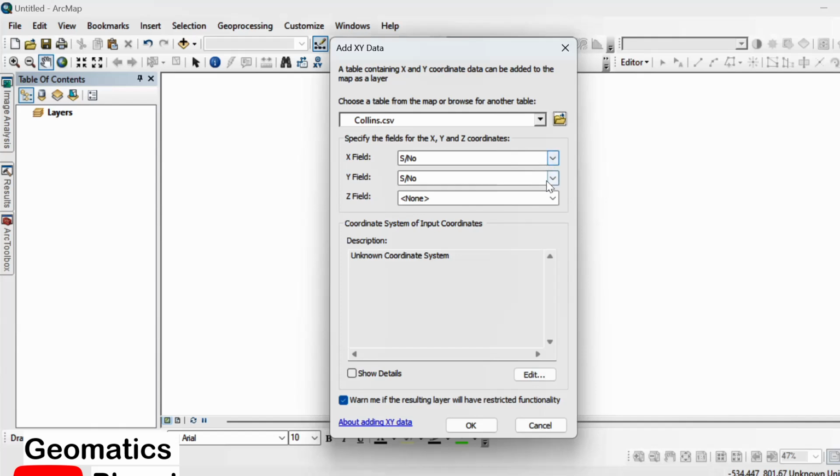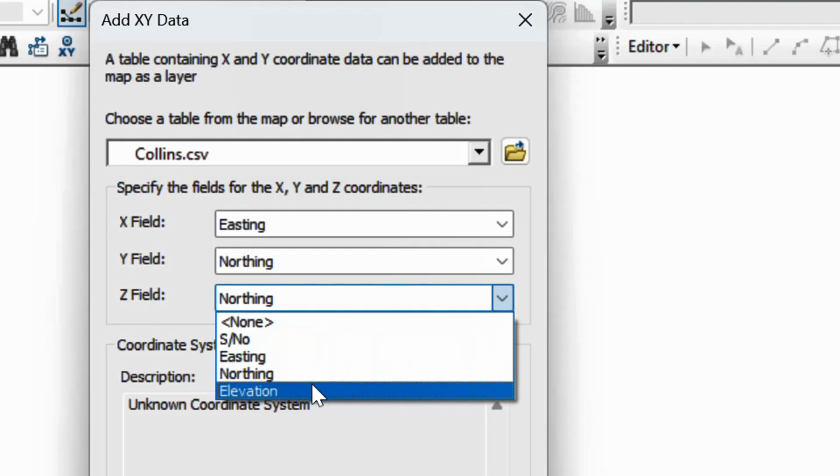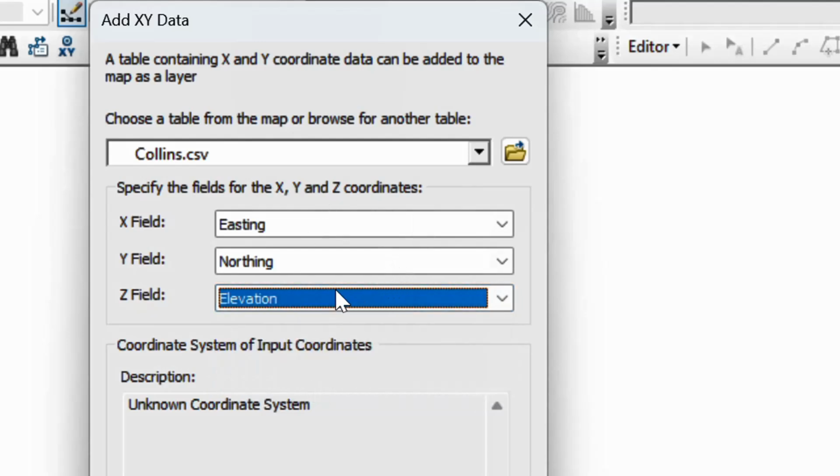I have serial number, and I have Easting, I have Northing. Now Easting is X, Northing is Y, and remember the Z value this time. We are adding the Z value this time because we need it.